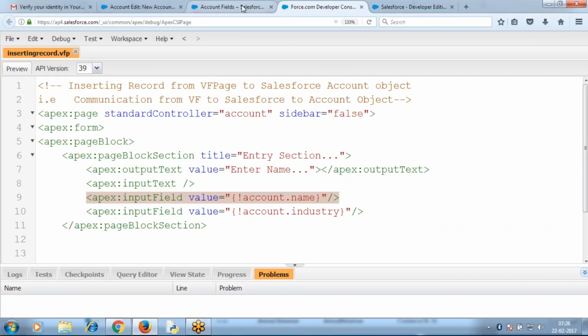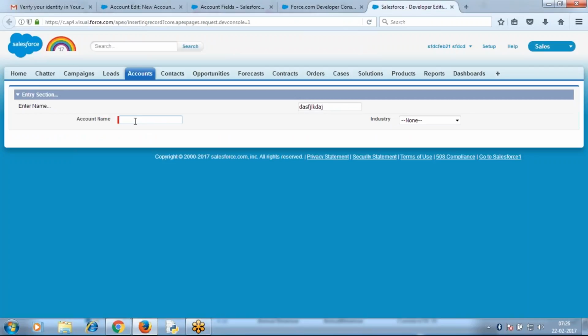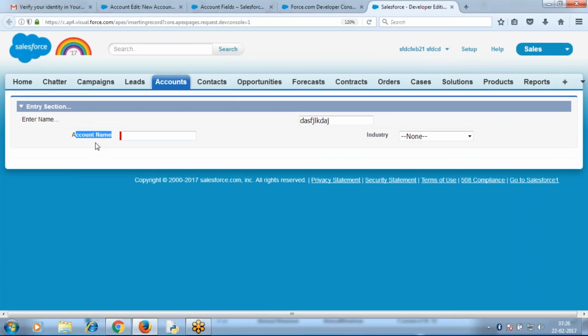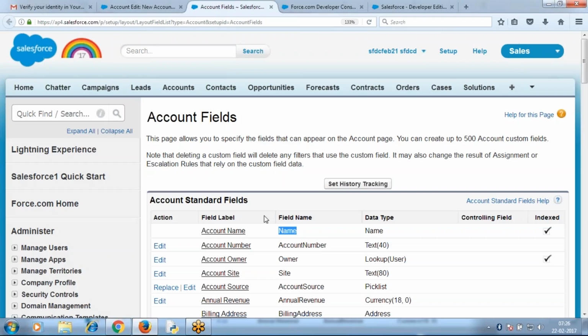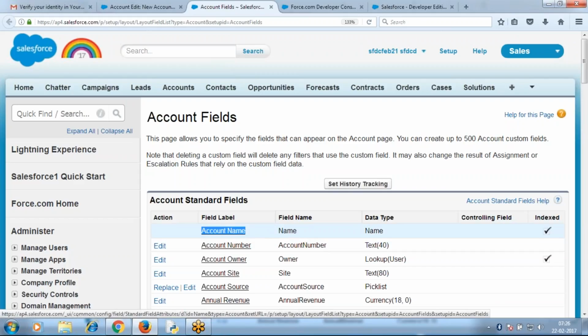happening? It displays the input box, it displays the label, for that input box corresponding we are binding to the account dot name field. In the name field, what is the label there? That label is coming automatically. It is binding to the input box. For the input box, what you have given is account dot name. For the name field, whatever label is there, it displays automatically.